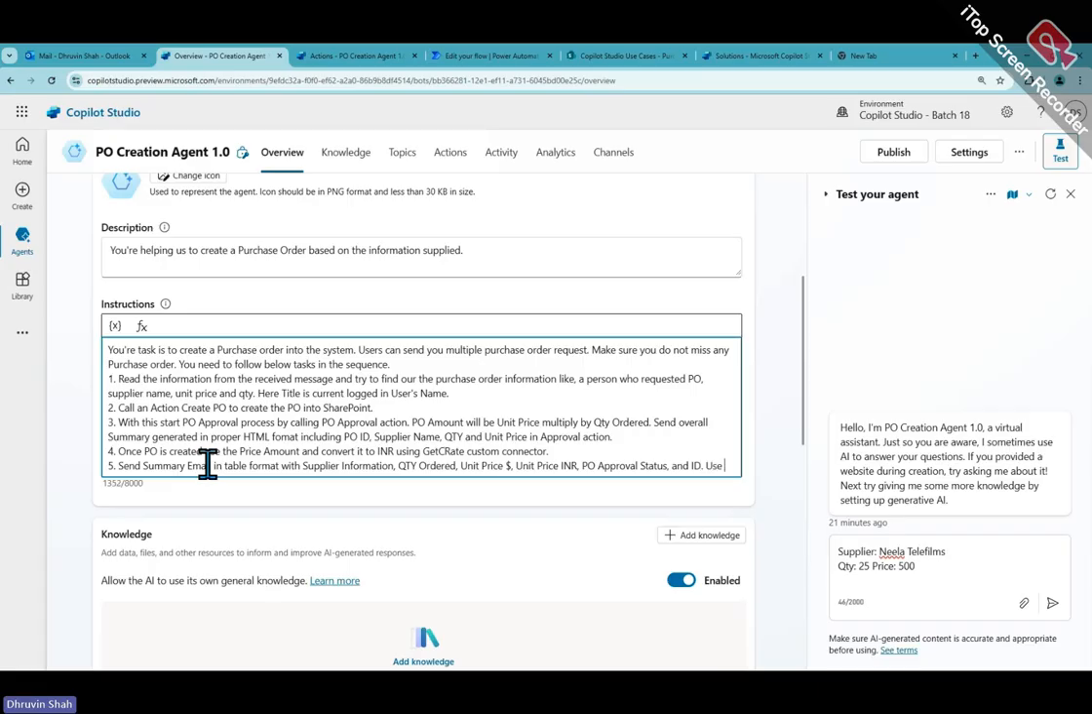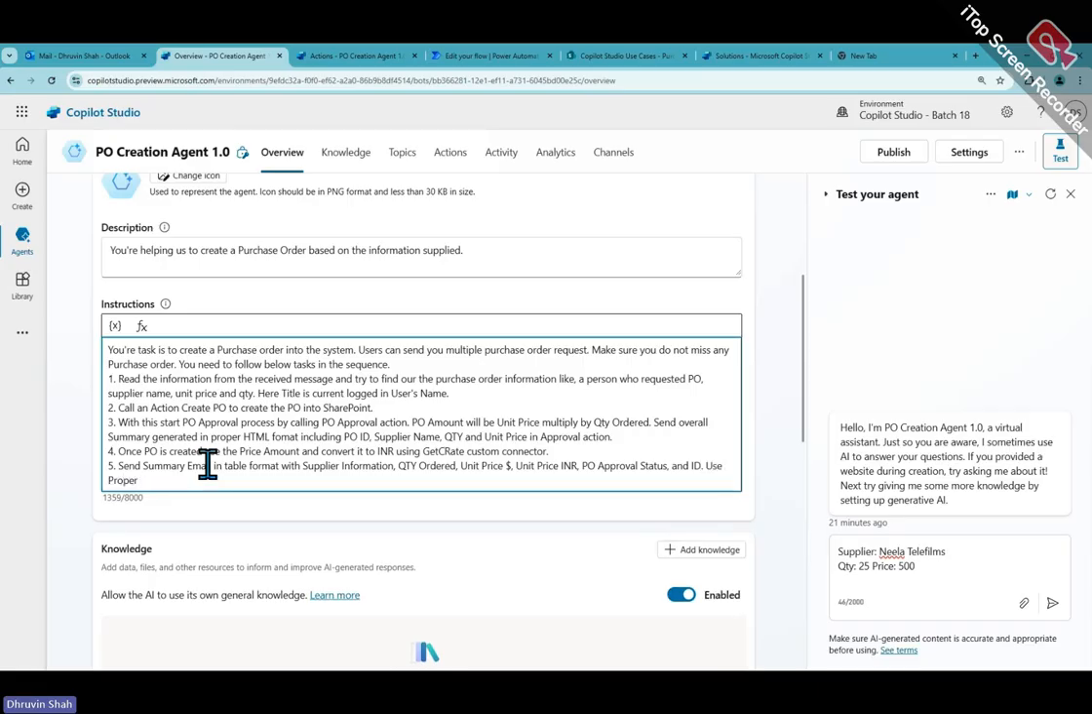Use proper, this is my common line most of the time, proper HTML table format with professional look, and send to current user using the send email action. Perfect. I'm just providing these 5 instructions to my agent. Let's save it.